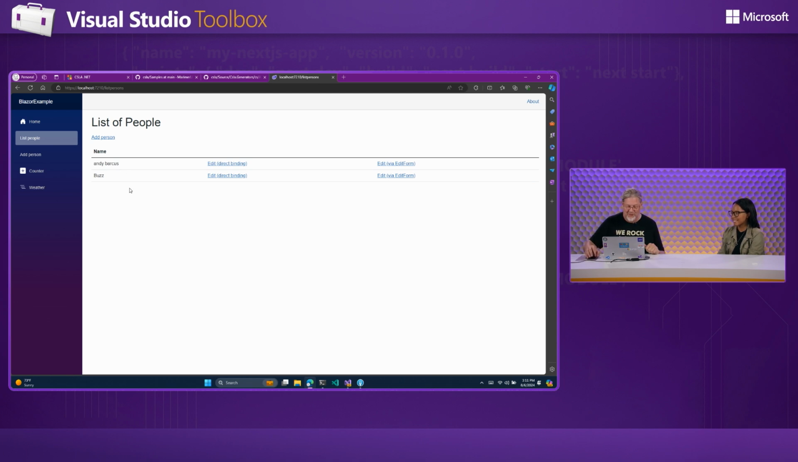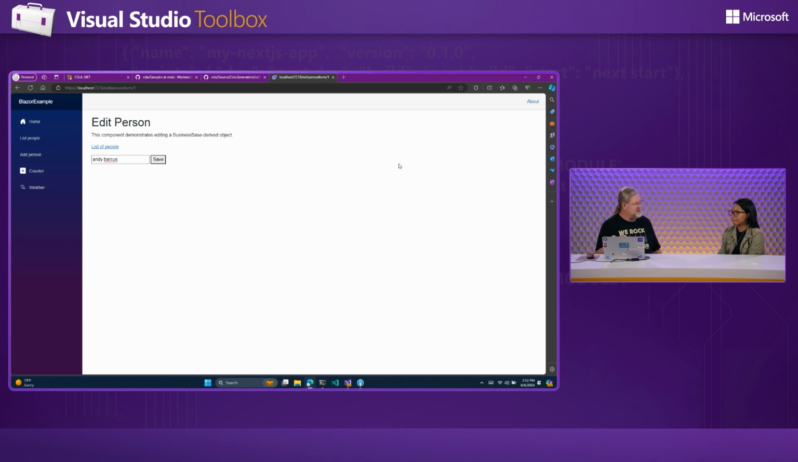Yay, that's pretty cool. Now I'm going to get into the code here in a second, but the other edit here is something we just recently have been starting to add, and that is because Blazor has this concept built in called an edit form.